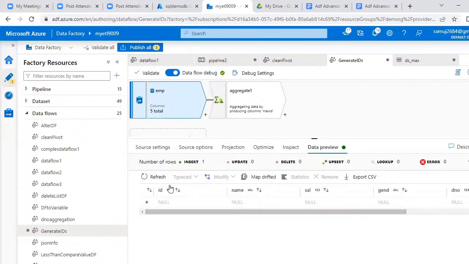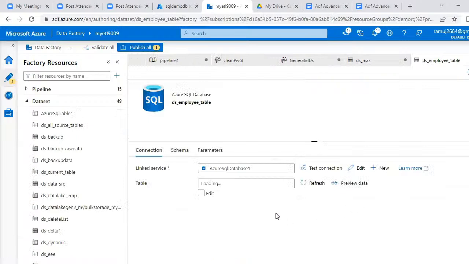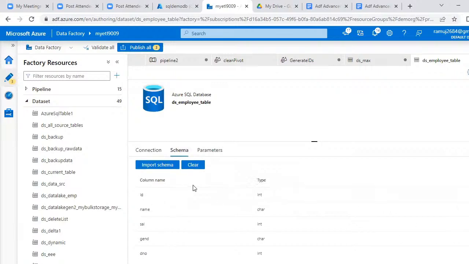Additional columns have been generated. Our source, open our data set, schema: ID, name, salary, gender, department number. Just once again import schema.